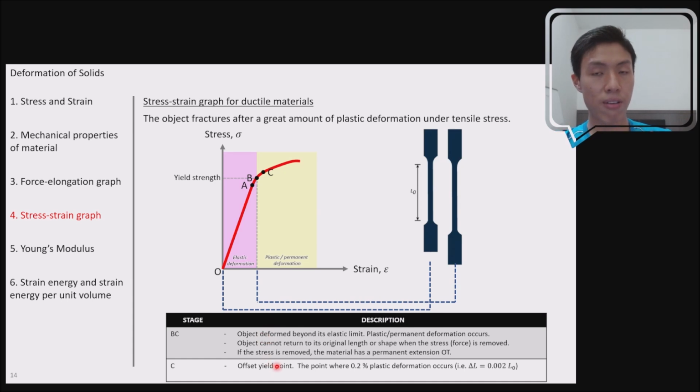What kind of definition do we give to the offset yield point? It's the point where 0.2% plastic deformation occurs. What does that mean? If you release the stress at this point C, letting the stress get back to zero, you see there will be a permanent extension equivalent to 0.2% of plastic strain. That means the permanent elongation that cannot be reversed is 0.2% of the original length. That's what happens if you release the stress at the offset yield point.